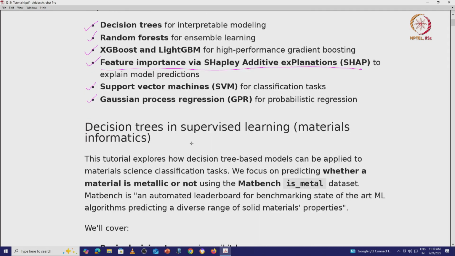The first data set, like I mentioned, will employ decision trees in supervised learning and use it for materials informatics. So what is materials informatics? Materials informatics is when you are trying to use information or features regarding materials to predict their properties and therefore to establish structure, property, performance relationships. So some kind of processing, structure, property relationships. These have become very important in engineering.